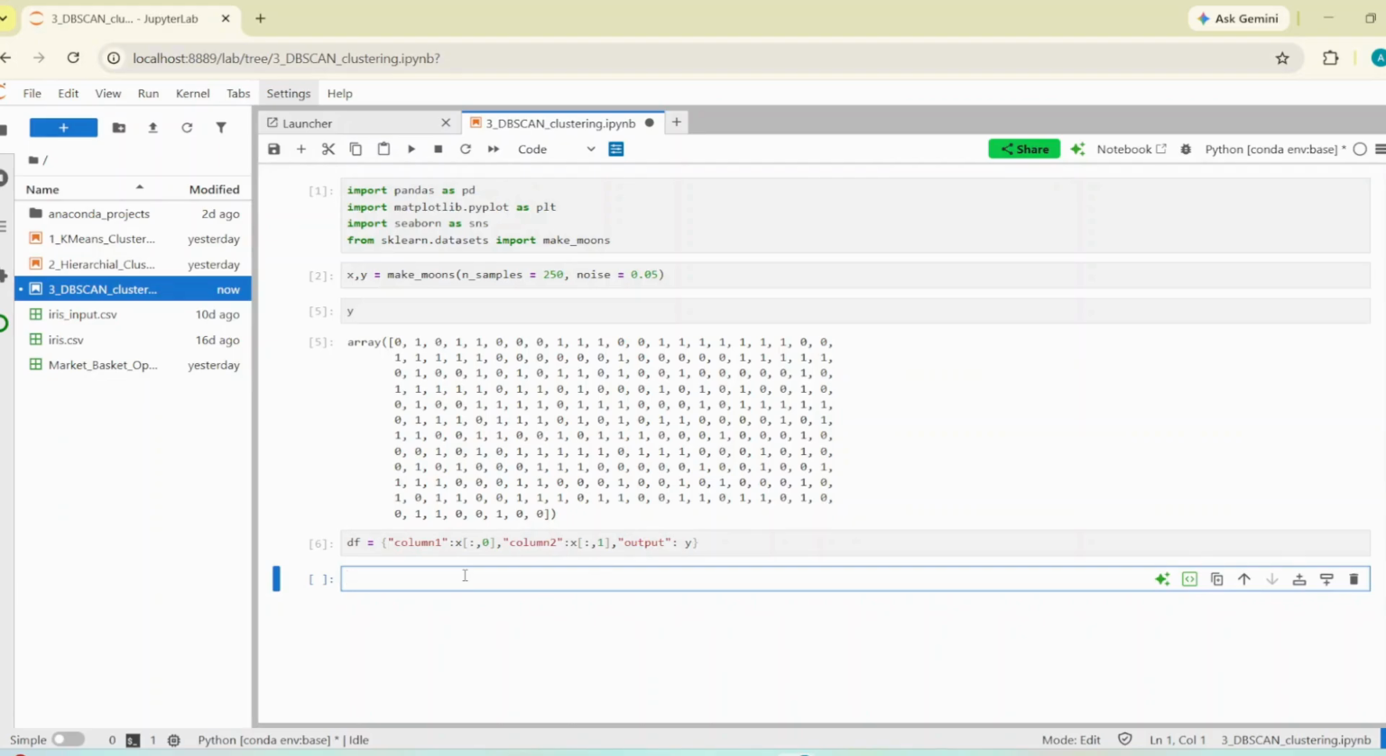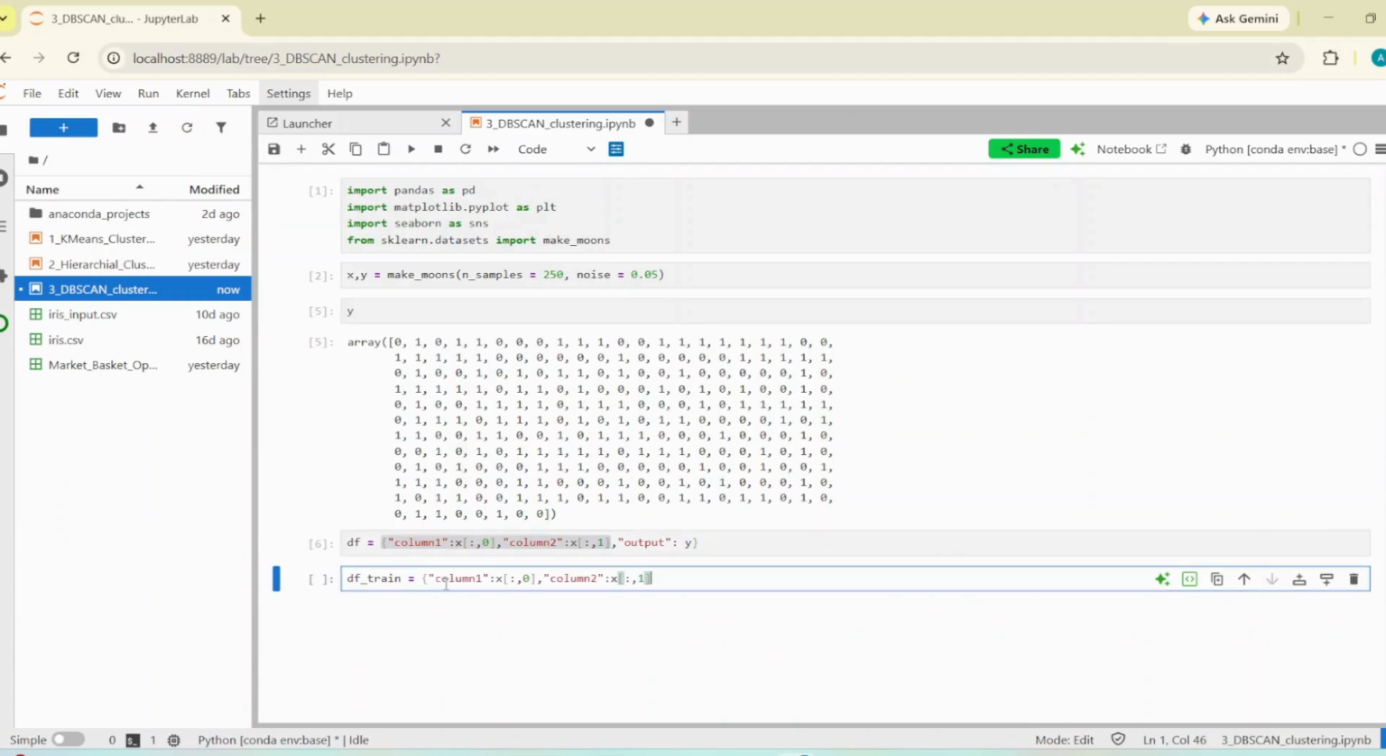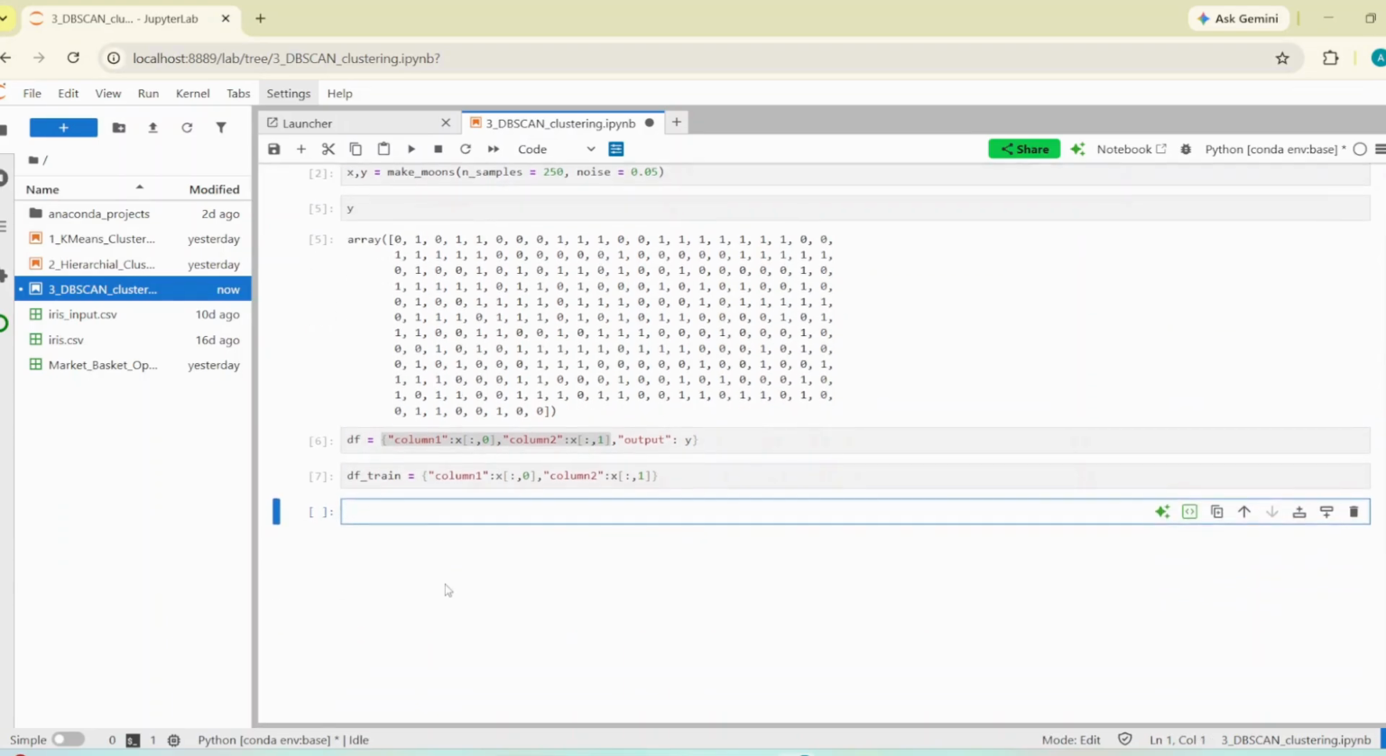Now let's create a DF train. I will take my input columns. These two are my input columns. Okay, I have taken my input columns, and they are now in my DF train.